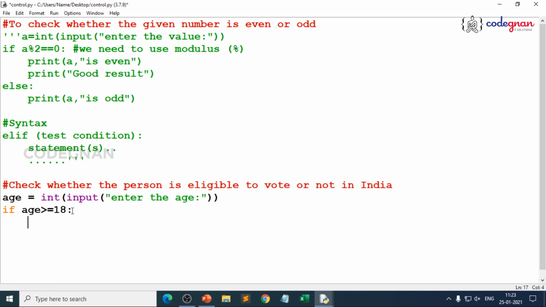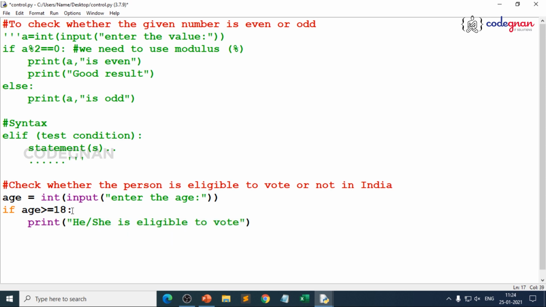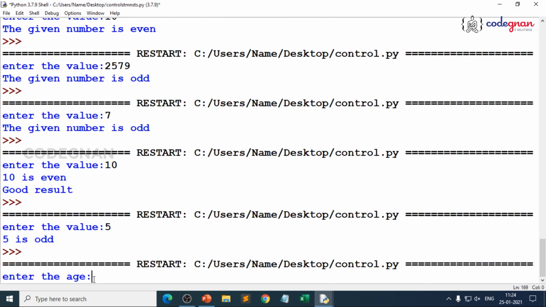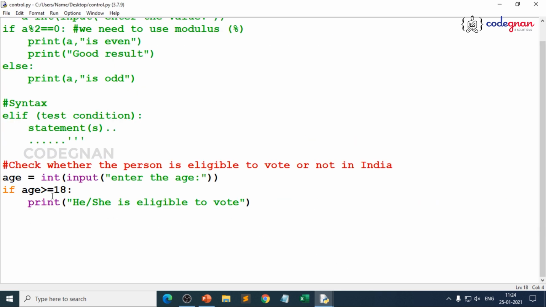So if age is greater than equal to 18, print "he or she is eligible to vote." That is what we are taking, eligible to vote. Now, as I wanted to make sure, if I enter and execute it, if the age is not greater than equal to 18, if it is 15, you don't get any result, because 15 is not greater than equal to 18, because you gave only one condition. This block has been closed, so you don't get any result.